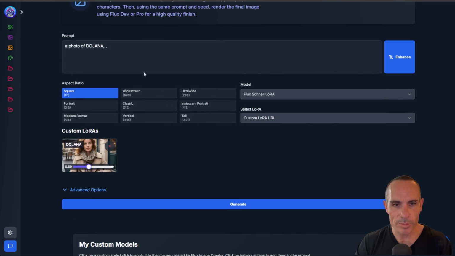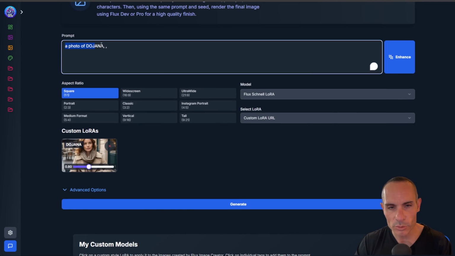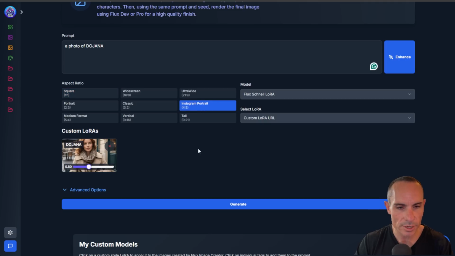And then you'll see what happens here is it automatically pre-fills a photo of Dojana up here in the prompt box. This is really cool because it takes a little bit of the extra effort out. You can select the different aspect ratio. So we'll go with Instagram portrait. And then you can see you've got the custom LoRA named here with a strength slider. You can increase or decrease the strength. That just gives a little bit more adherence to that LoRA as you generate images with it.